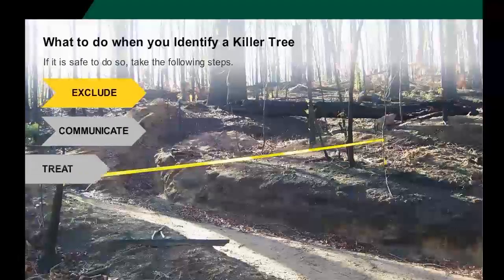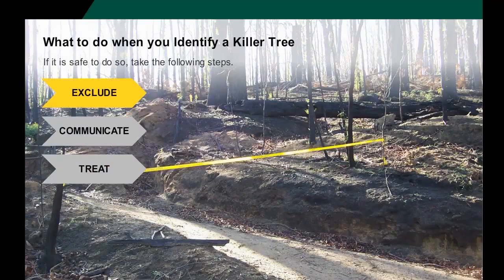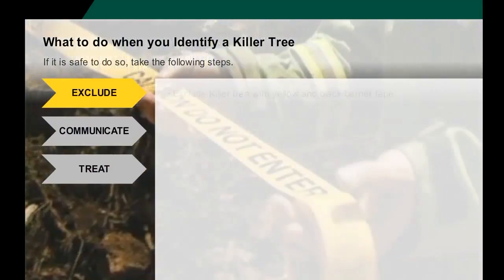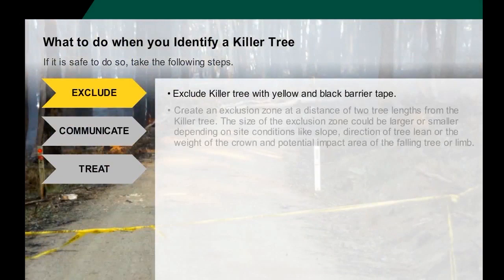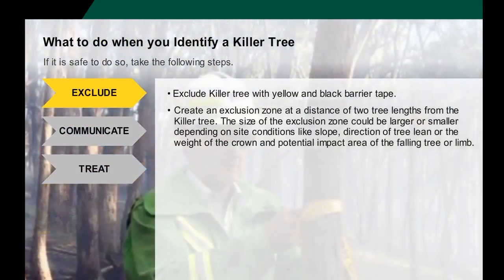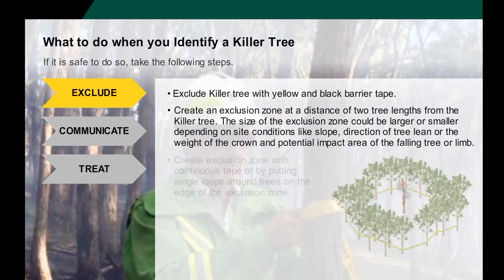Once you've identified a killer tree, and if it is safe to do so, you must take these steps. Exclude the killer tree using yellow and black barrier tape. Create an exclusion zone at a distance of 2 tree lengths from the killer tree. The size of the exclusion zone could be larger or smaller depending on site conditions like slope, direction of tree lean, or the weight of the crown and potential impact area of the falling tree or limb.